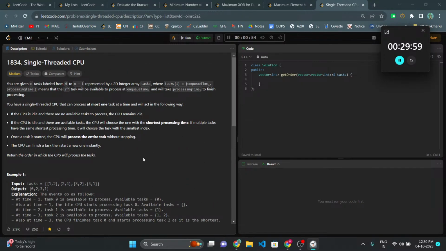Let's start with this. Single threaded CPU. Okay. You are given n tasks labeled from 0 to n minus 1, represented by a 2D integer array tasks, where tasks[i] is enqueue time, processing time, meaning that the i-th task will be available to process at the enqueue time and will take this much time to finish processing. You have a single threaded CPU that can process at most one task at a time and will act in the following way.